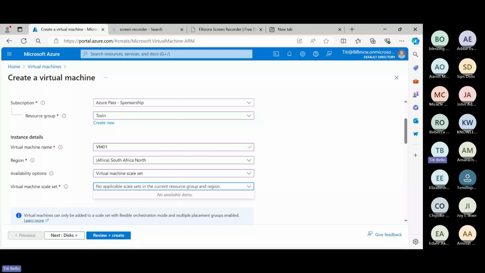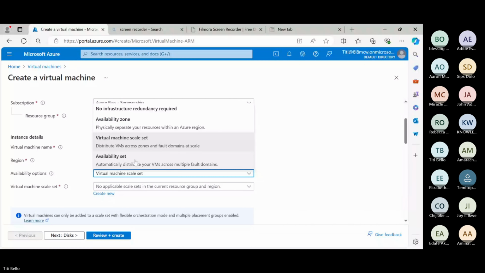So one of the things about the availability set is that virtual machines placed in an availability set perform identical functionalities. Note that word. So here is what it says: automatically distribute your VMs across multiple fault domains.